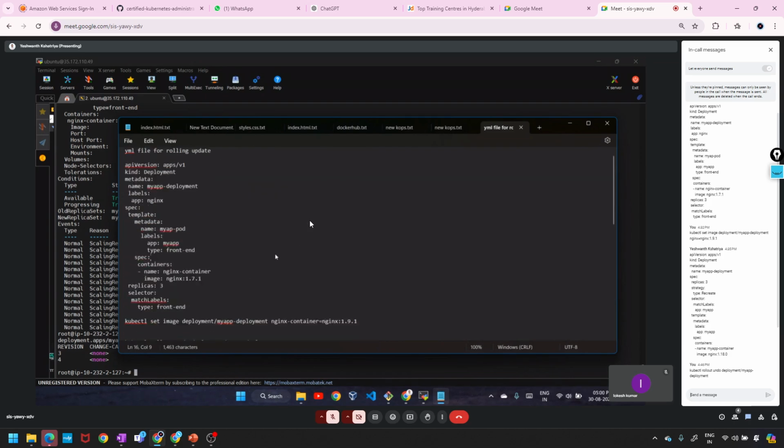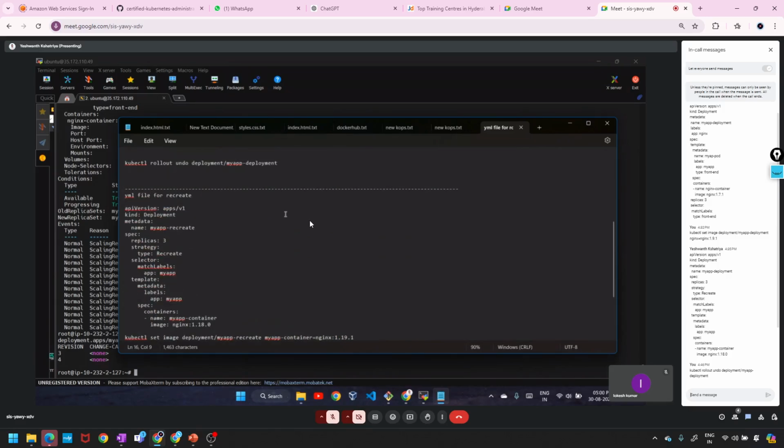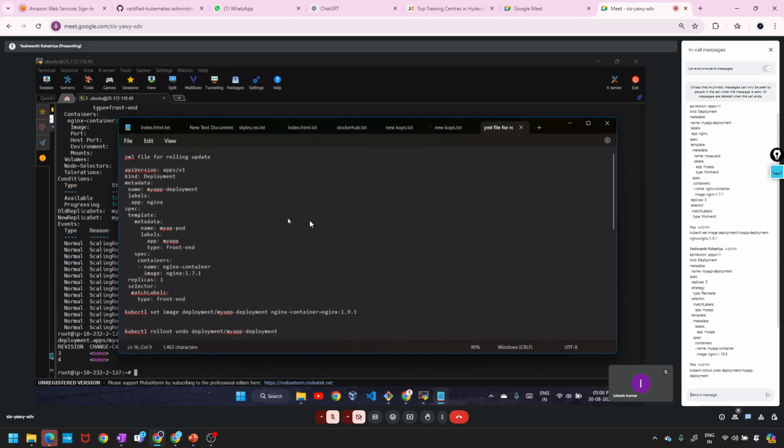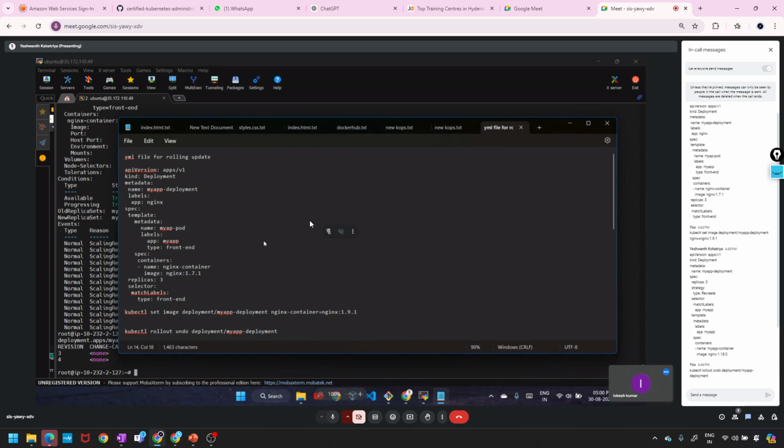The difference is in recreate, all the three pods will go down and come up while updating, and there will be some downtime. But in the rolling update, one pod will be down and another will be up, then another one will be down and another one will be up. There is no downtime, it is negligible, sir. And using the rollout status command, which is a good one. So which method is best? Rolling updates, sir.